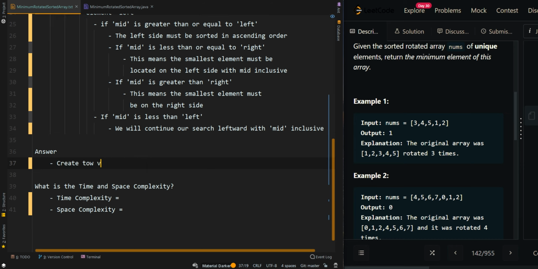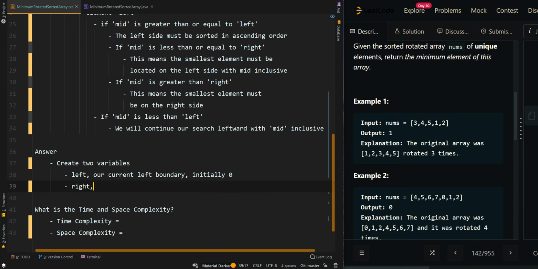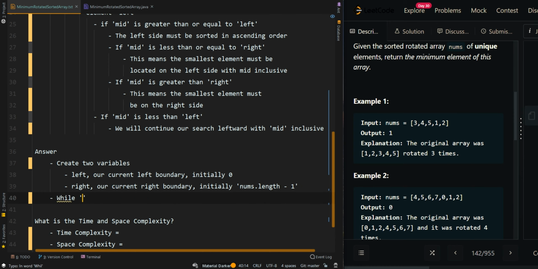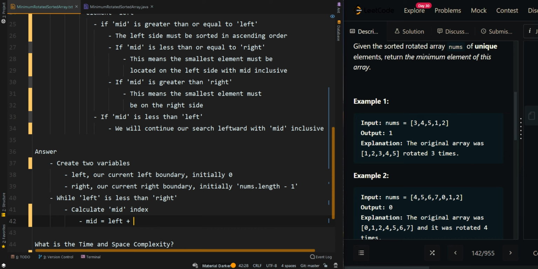So we're going to create 2 variables. Left is our current left boundary, initially 0. And then we have right, our current right boundary, initially the last index, so nums.length minus 1. Now while left is less than right, we're going to perform our modified binary search here. We're going to calculate the mid index. So mid is equal to left plus right minus left divided by 2.